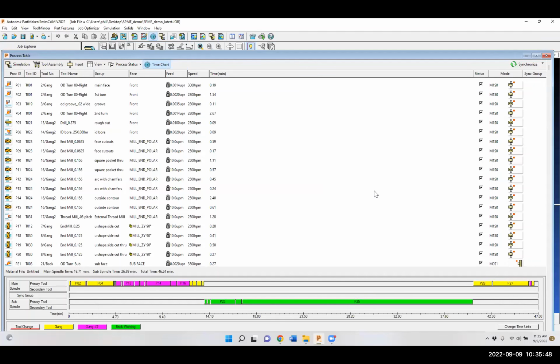Resetting everything on the process table. So again, here's your time chart down here. As you can see right now, we're not synchronized. The main spindle runs and the sub spindle runs separately, and then we go back to the main for some work.